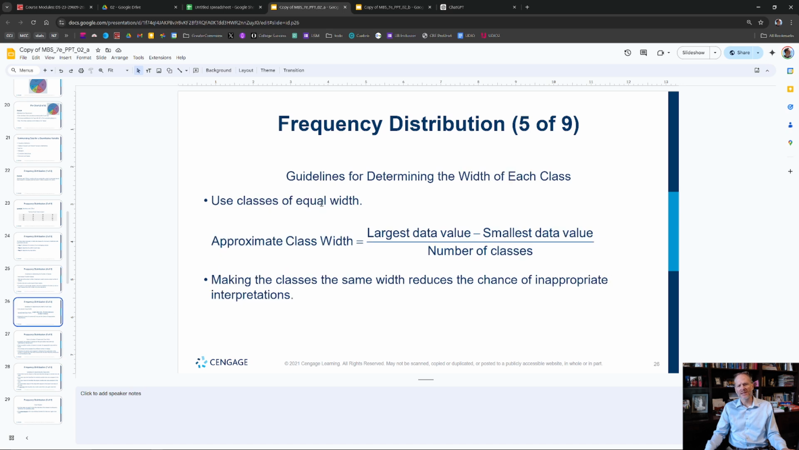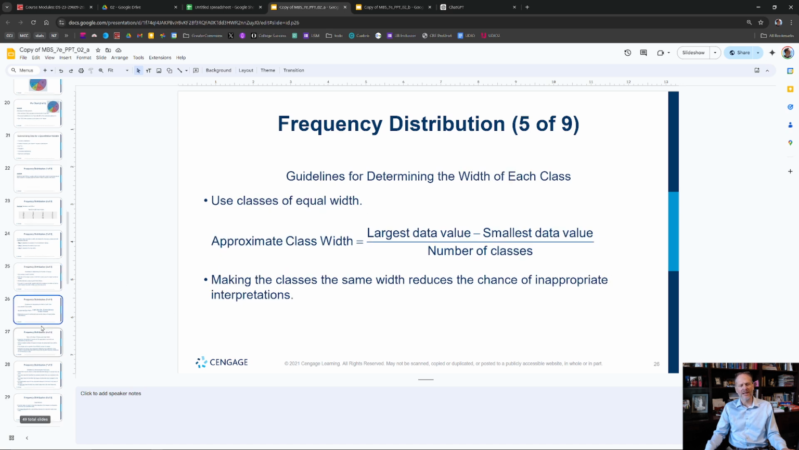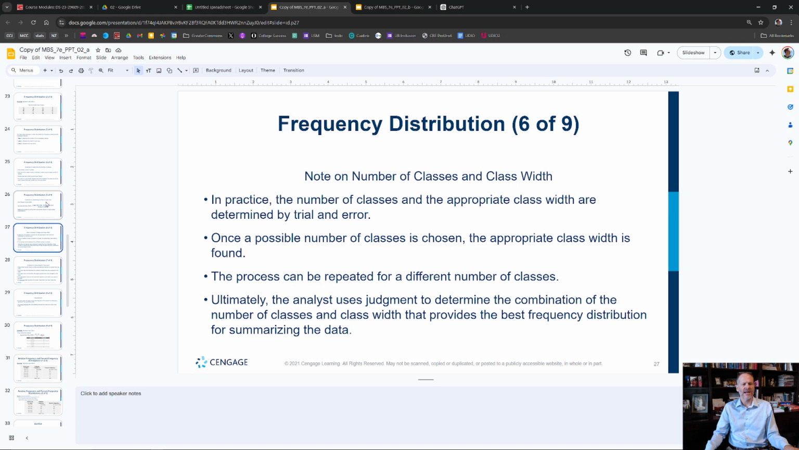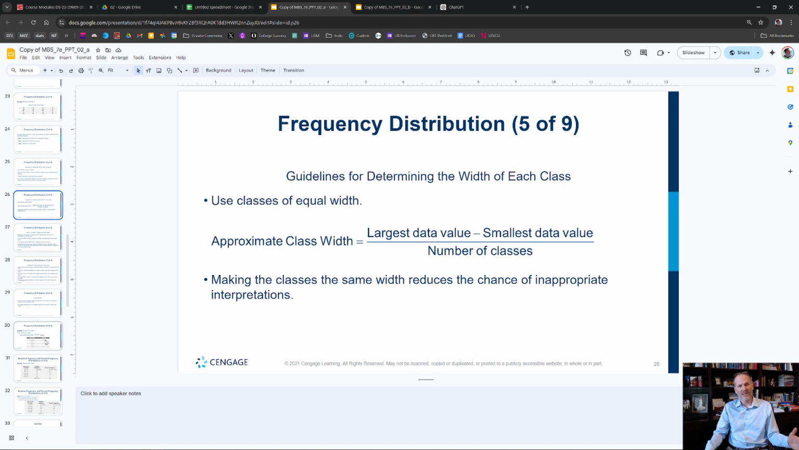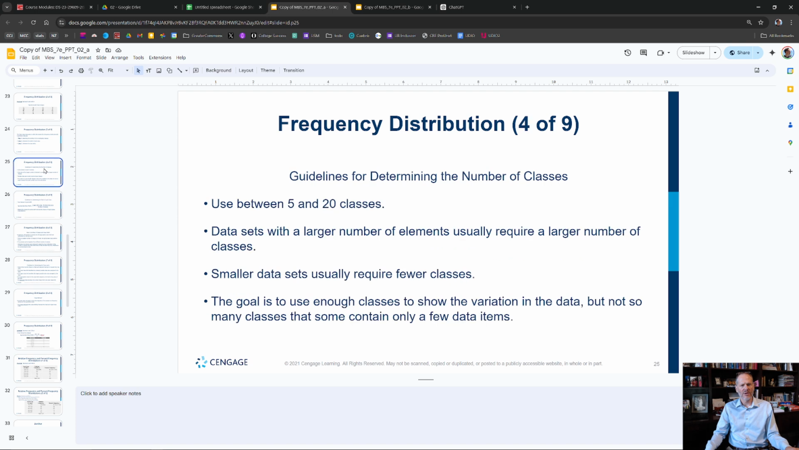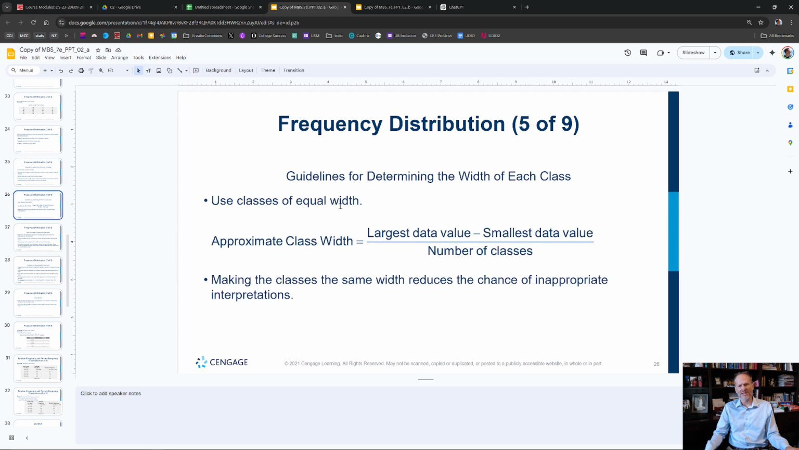So use classes of equal width. That's another thing. It would be totally confusing if we had 10 to 14, 15 to 25, 25 to 34. There are different widths, so it wouldn't give us a sense of consistency as we describe the statistics we've gathered. We want to do it in a way that consistently conveys accurate information. Though if you wanted to mislead people, that could be a way where you push the boundaries a little bit. So what do we do? Use classes of equal width.